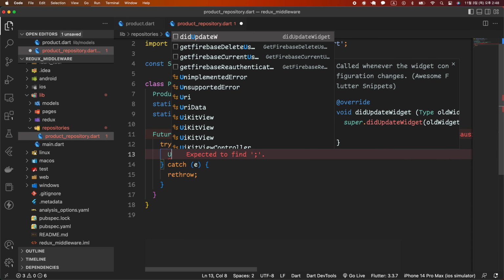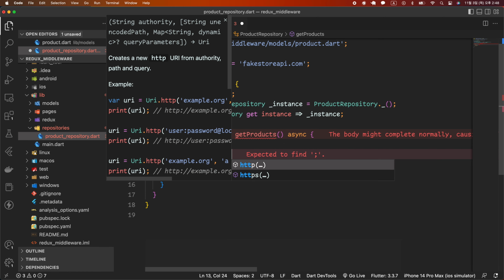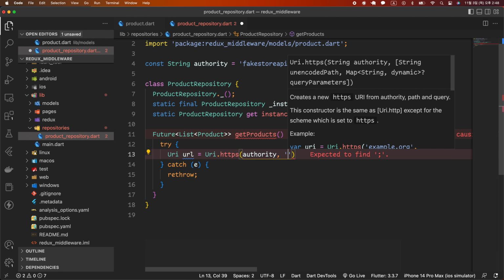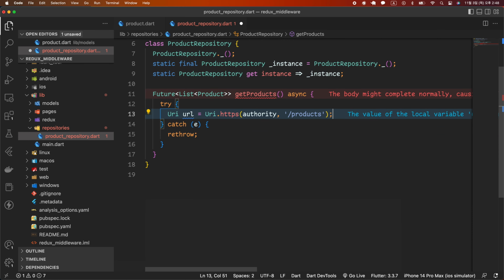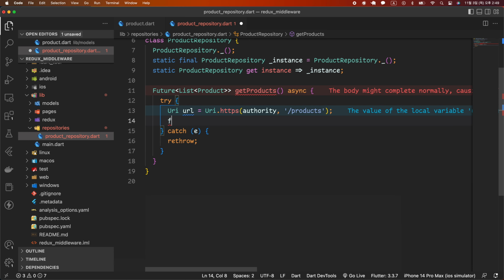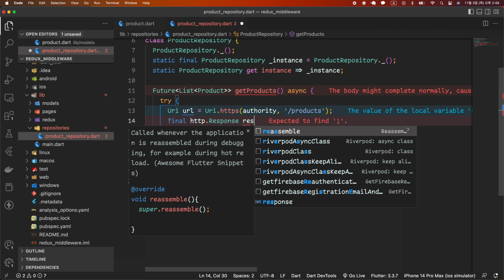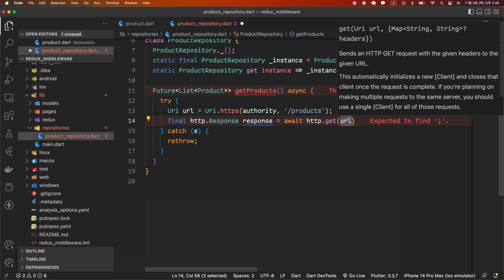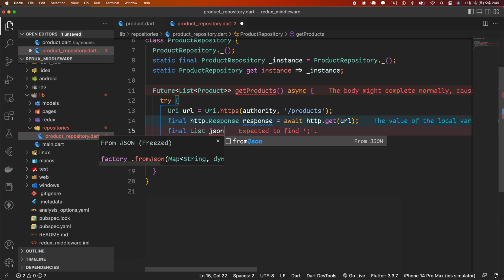In the try block, first create the url variable of URI type and assign the created URI instance using the https named constructor of URI. Give authority and an encoded path, products, as arguments of the URI.https constructor. Next, the http.get function is called and the url is given as an argument. The return value is stored in the response variable of http.Response type. Data is stored in response.body in string format.